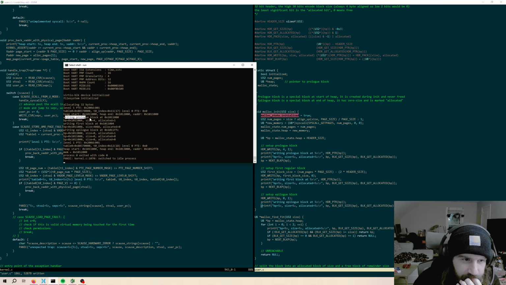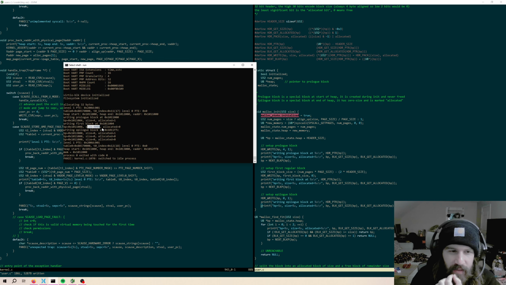Okay, so when we write the prologue block, it's here. Its size is 4, it's allocated as 1. That's right. Then we're writing here. Right, block pointer is that, size is that. Yeah, because the page would be 4096, so that's minus 2 headers. Allocated as 0. Epilogue block is here, its size is 0, it's allocated as 1.